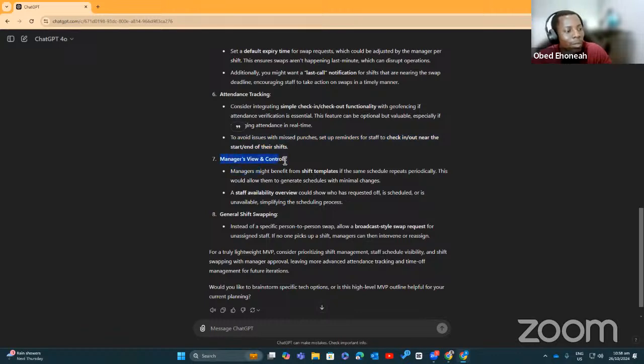Then managers' view and controls. Managers might benefit from shift templates. Okay. If the same schedule repeats periodically, this would allow them to generate schedules with minimal changes. A staff availability overview could show who has requested off, is scheduled, or is unavailable, simplifying the scheduling process.